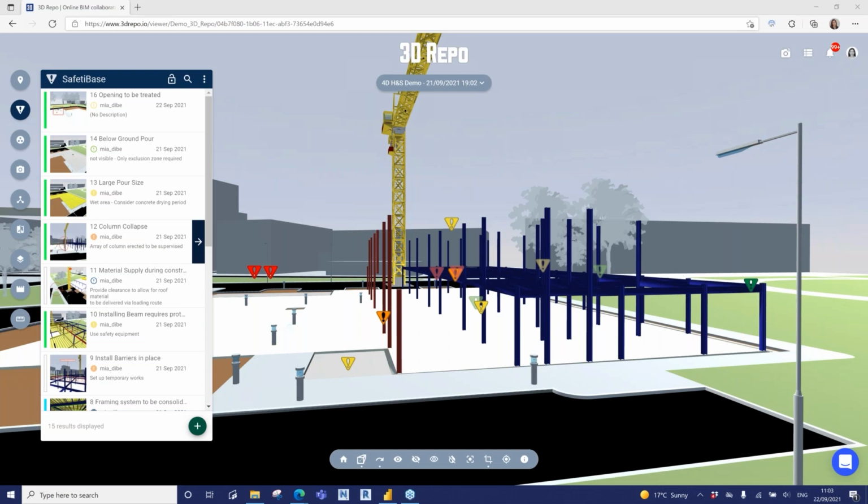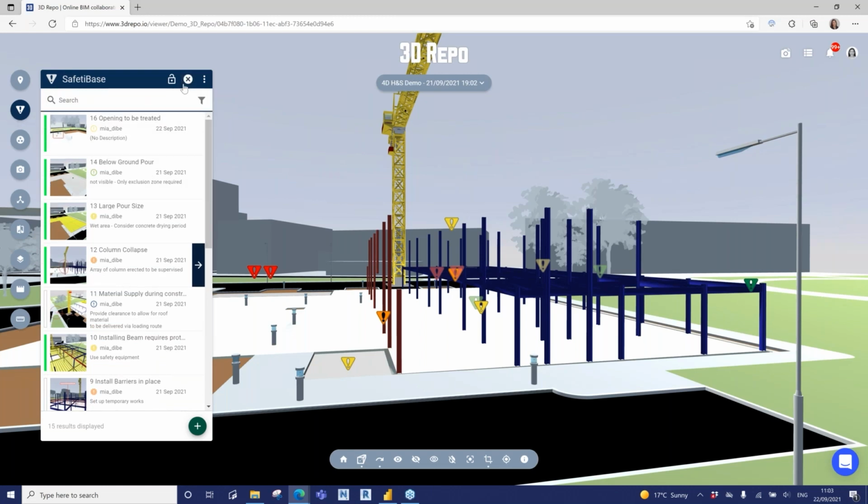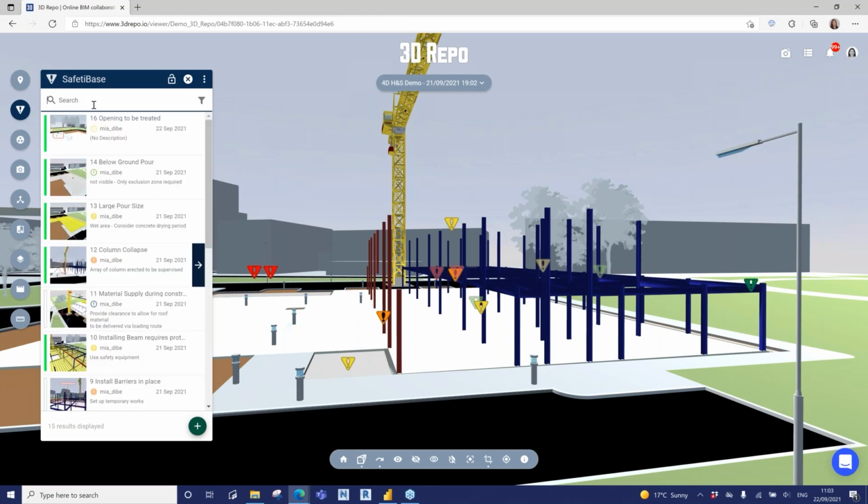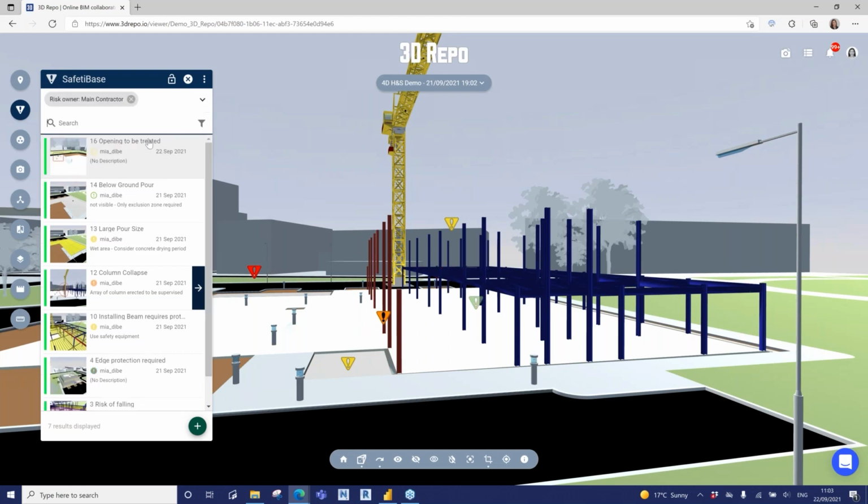But really, if I want to take this further, it doesn't stop here. I have all of my information in the 3D Repo environment, but I can do so much more with this. For instance, if I'm sending that list of risks only to the main contractor, I can literally filter by risk owner, who's the main contractor, and it will instantly filter that list of risks to only give me those that are assigned to that contractor.